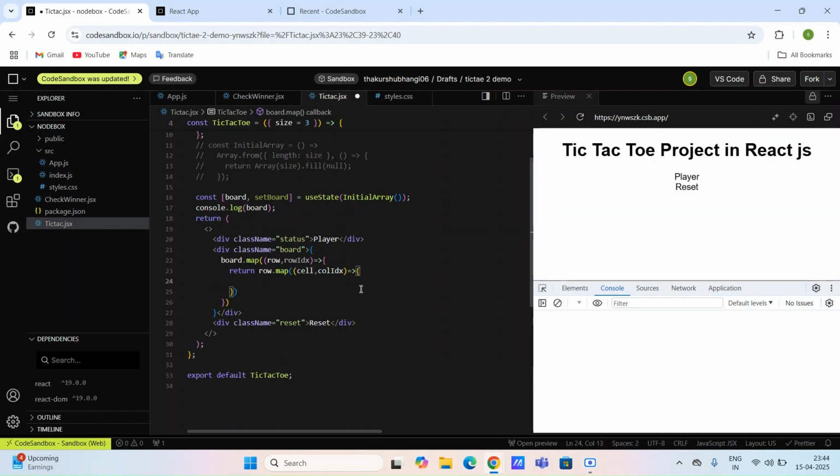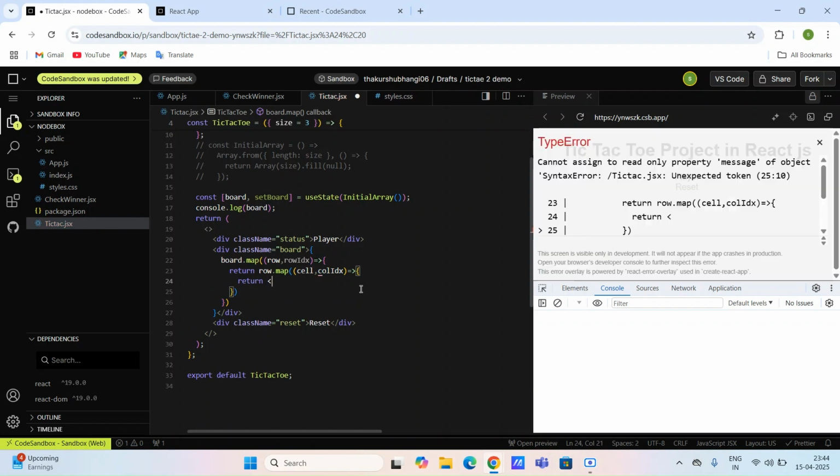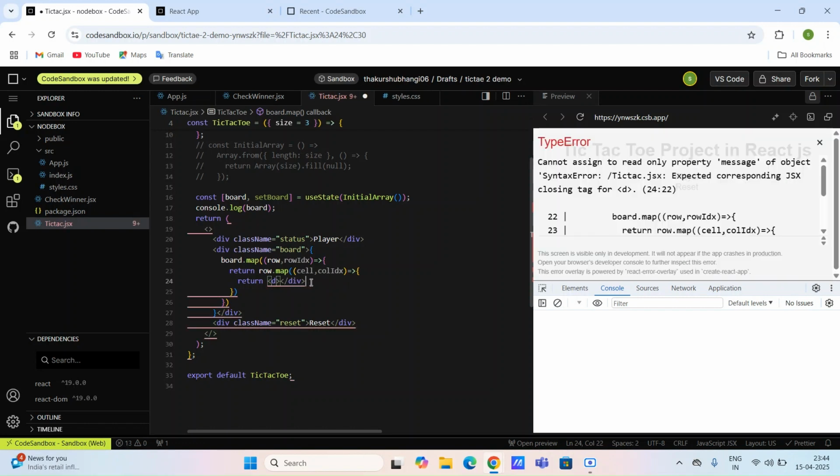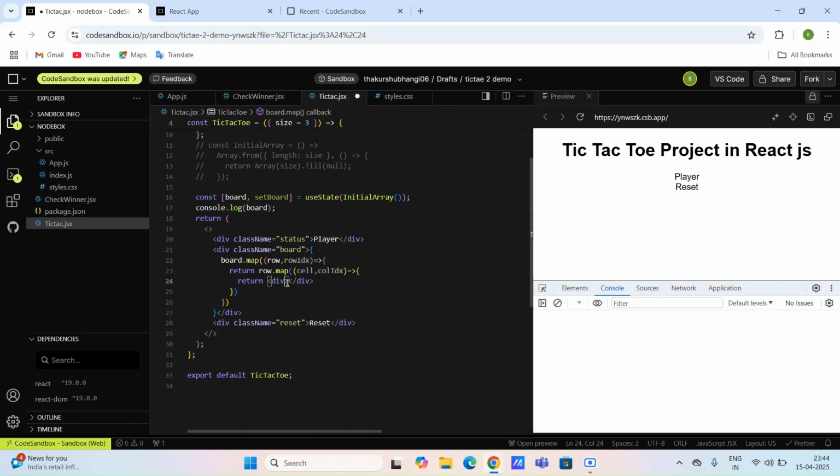Here we will return a div element. Simply return div, return a div element, inside div write a class name of div.